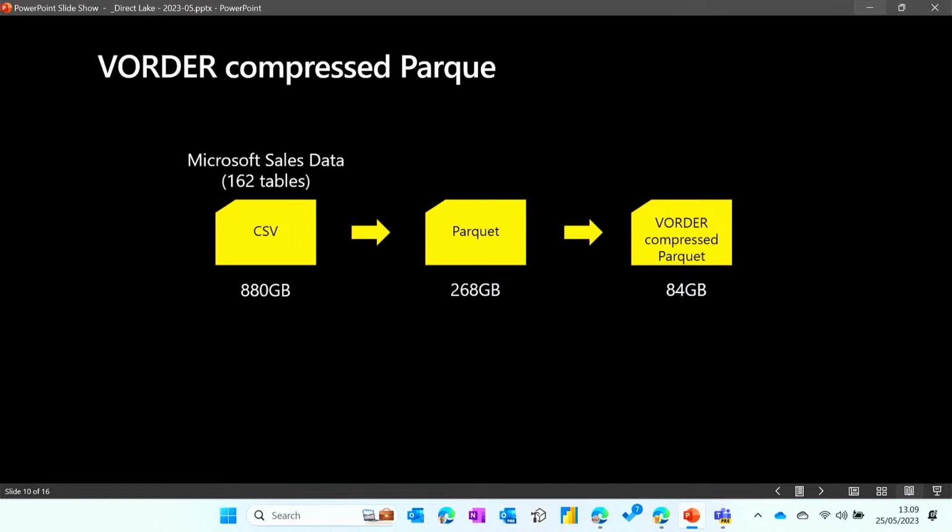So that's a 3.2 factor compression, and that means, of course, less I/O and faster querying, and that is the whole magic about making this DirectLake work as fast as import mode. So this is what you will be doing, and a lot of this V-order compression is actually done automatically when you work with Lakehouse in Fabric.